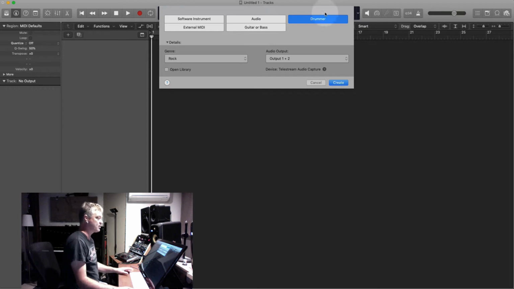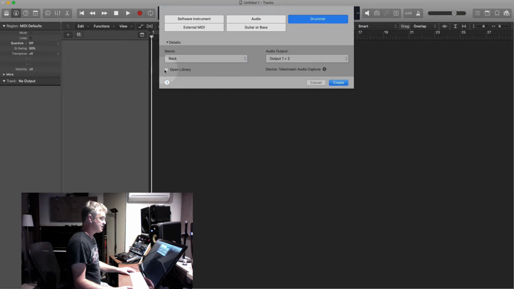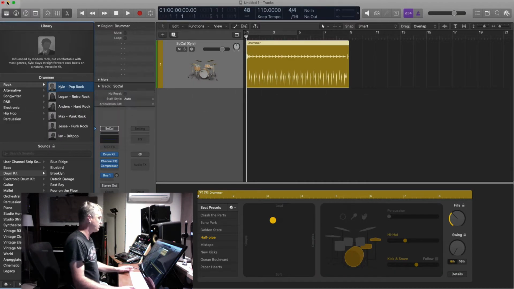First up, we're going to just press drummer in the tracks and choose a genre. I think I'll just choose rock just for this one. I can say open library when it opens up to us, so we can have some extra little features. Press create. The library over here on the left hand side opens up.